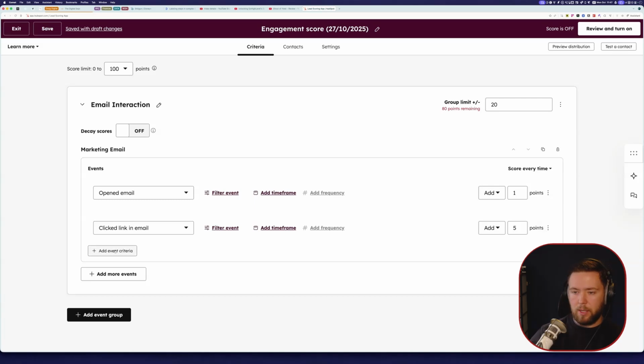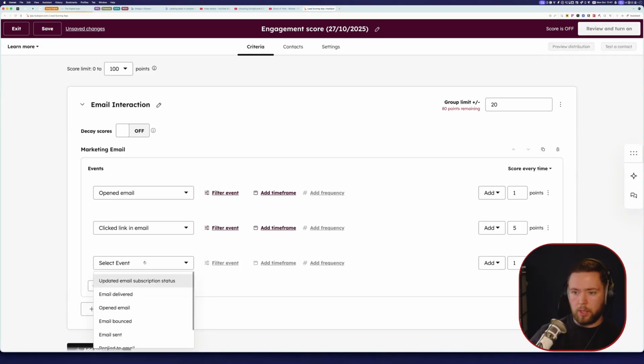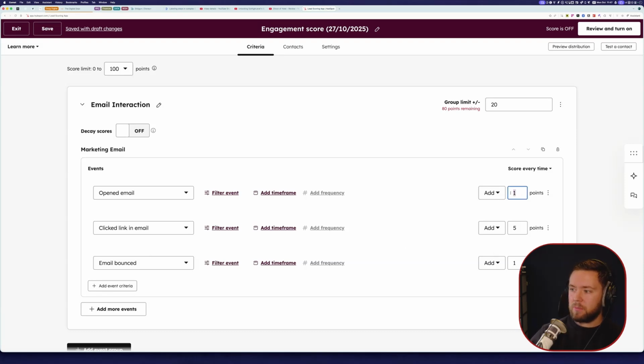That's fine. And then what we're going to do is now say email bounced. So we've got 2 positive interactions here and 1 negative. You'll notice next to the points, we also have add and we have subtract. So because email bounce is a negative behavior, we're going to subtract. So I'm going to be very, very harsh here and reduce their score in this group by 20 points.